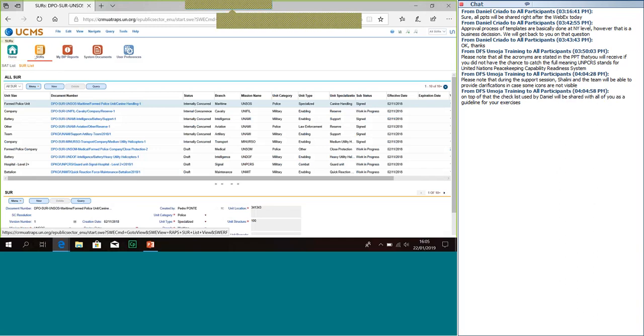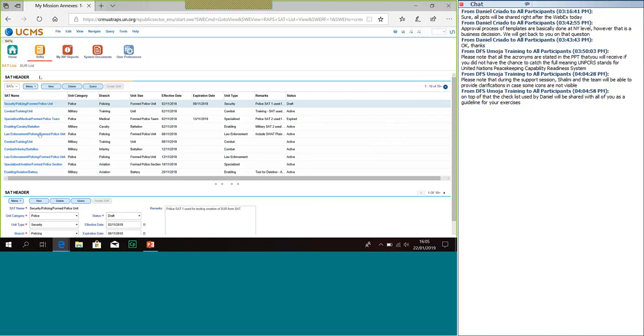So once I click on the SUR icon, I do have two small hyperlinks underneath. One is called SAT list, the other SUR list. By default, you are redirected to the SUR list. And then if you want to see the list of SATs, you click on the SAT list and you'll see the list of records underneath.